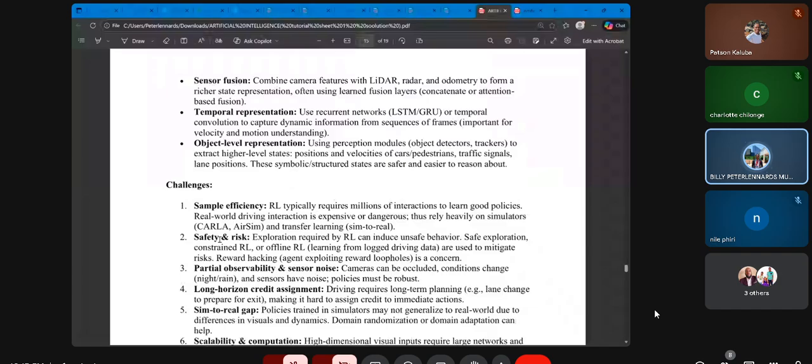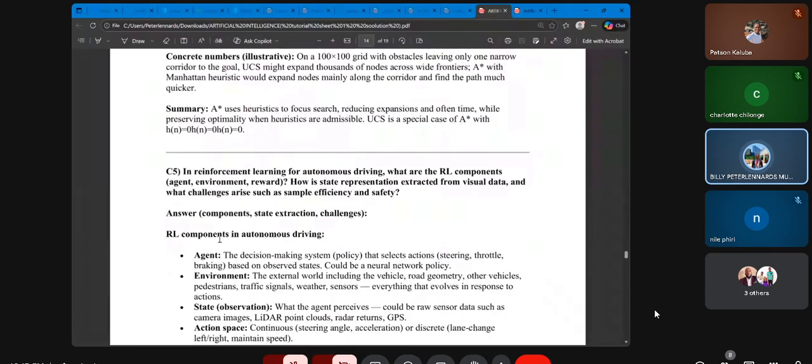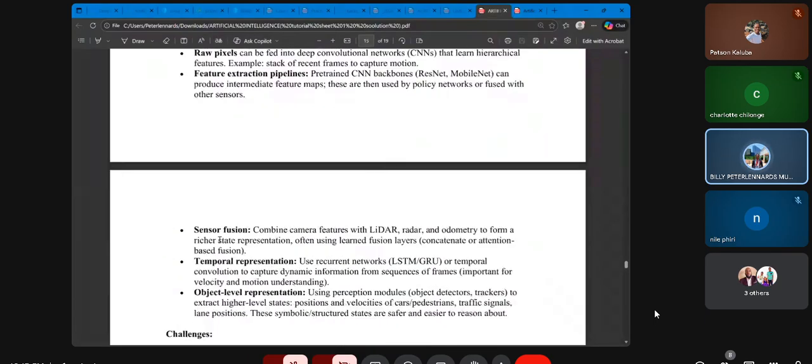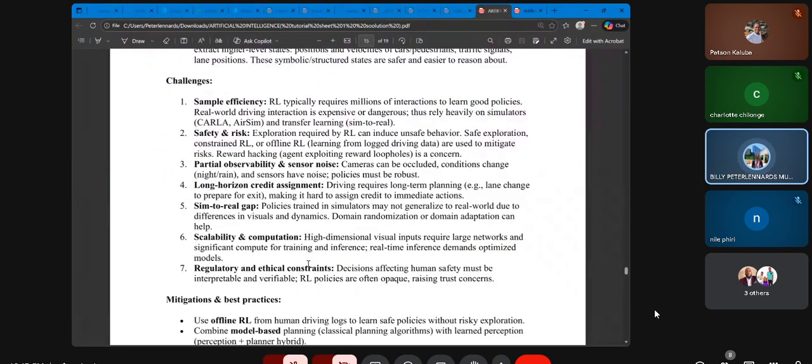And the question was saying, what challenges arise, such as sampling efficiency and safety? Okay, so challenges: sample efficiency, safety and risk, partial observability and sensor noise, long horizon credit assignment, sim to real gap, regulatory and ethical constraints. Yeah, I think for the challenges, they're actually straightforward.